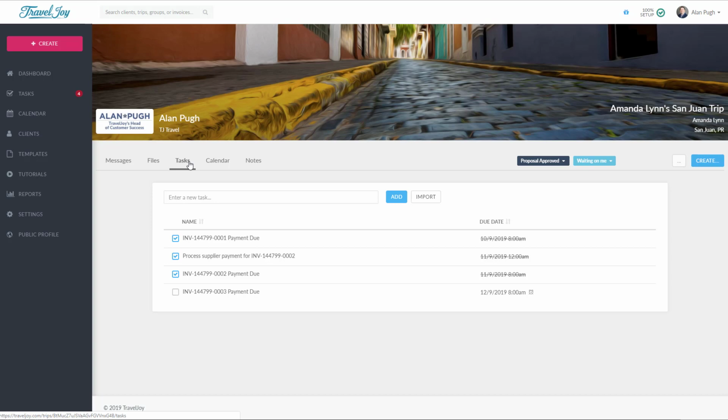Similarly, if you have the feature turned on under Settings and Invoice, you can have TravelJoy automatically remind you to process supplier invoice payments as well. When this feature is enabled and the client authorizes a payment via a supplier invoice, an automatic reminder is created to alert you to pay the supplier.